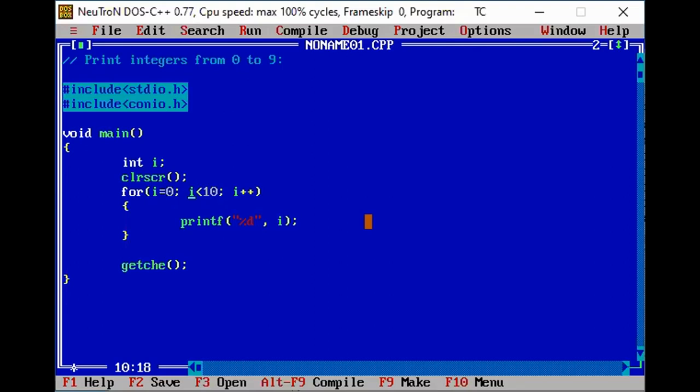1 will become 2 by I plus plus. Again, this condition will be checked. Is 2 less than 10? Yes, it is true. It is less than 10. So 2 will be printed.